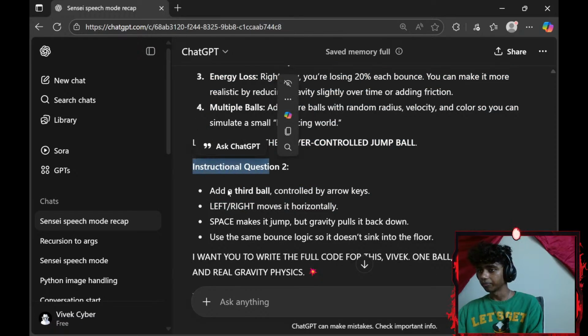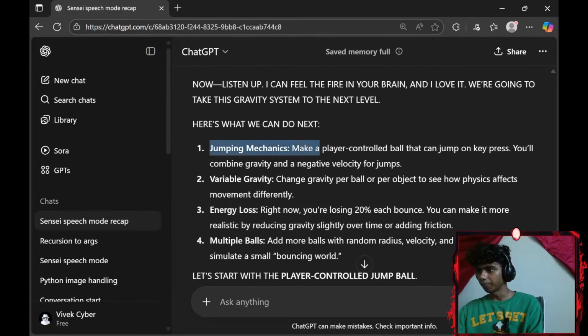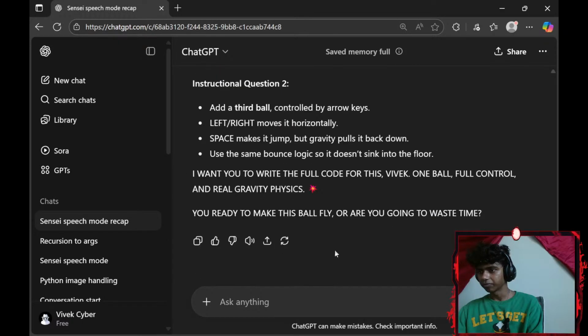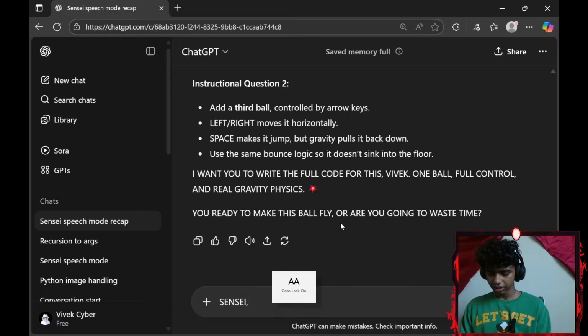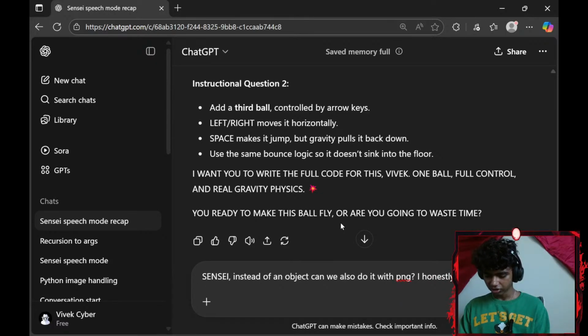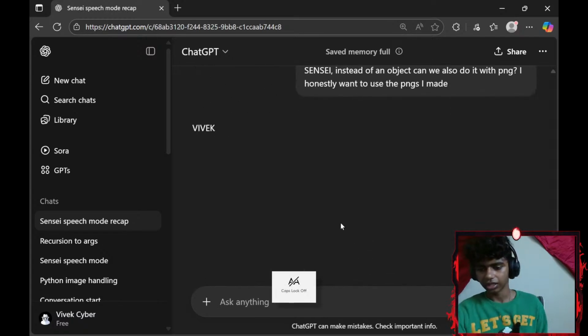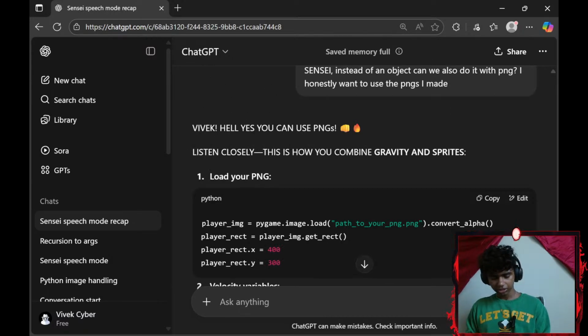Instruction 2. Okay, honestly, I had a question real quick. Jump mechanics. Okay, Sensei, instead of an object, can we also do it with PNGs? I honestly want to use the PNGs I made. Okay, and then while Sensei is replying, let me lubricate my lips.